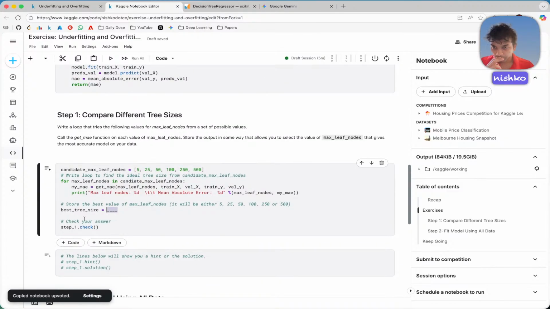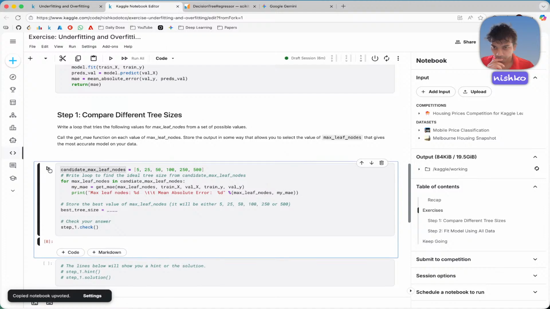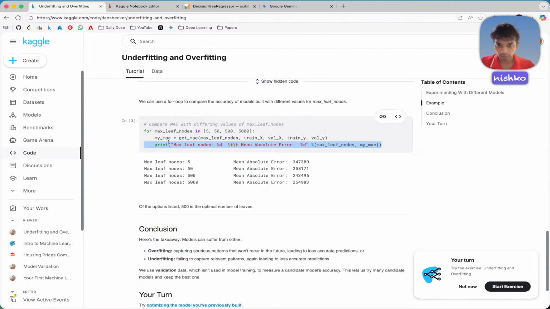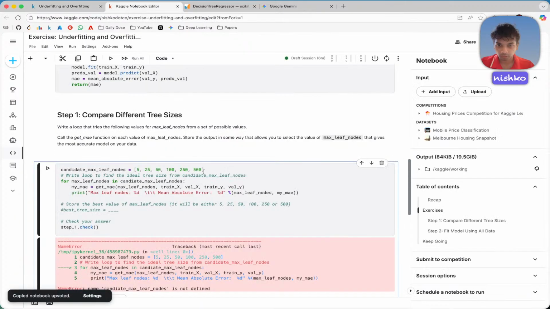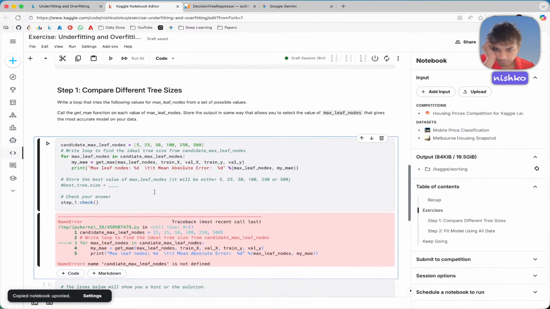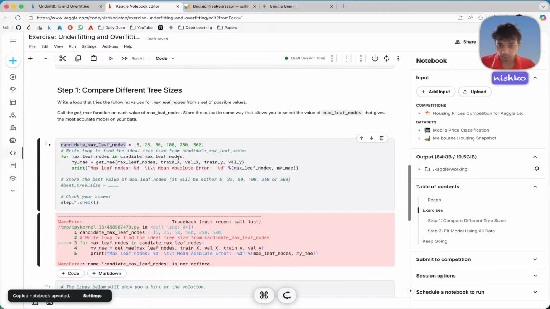But I have to print it first, right? It is not going to print because of the error. And for that I will pause it. Is my for loop wrong? For max leaf node. Spelling mistakes. Candidate max leaf node is different.